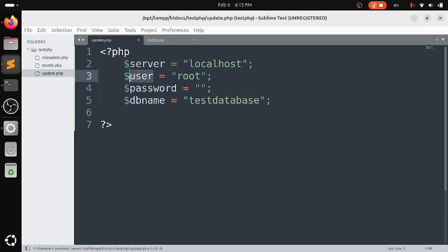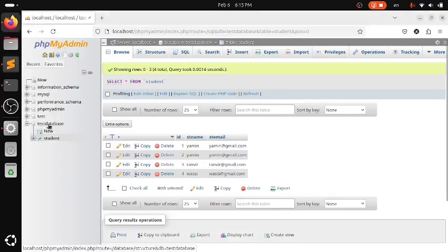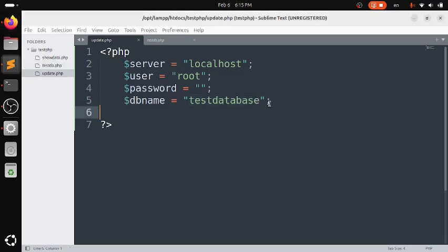So these are local variables, and we have set these variables because we want to pass them to a function, and that is the connection function, I mean to connect to the database, right? So here you can see our server is localhost and username is root and password is null and database name is test database. So you can find your database name here. So this is test database, and now let's say we want to connect to the database.